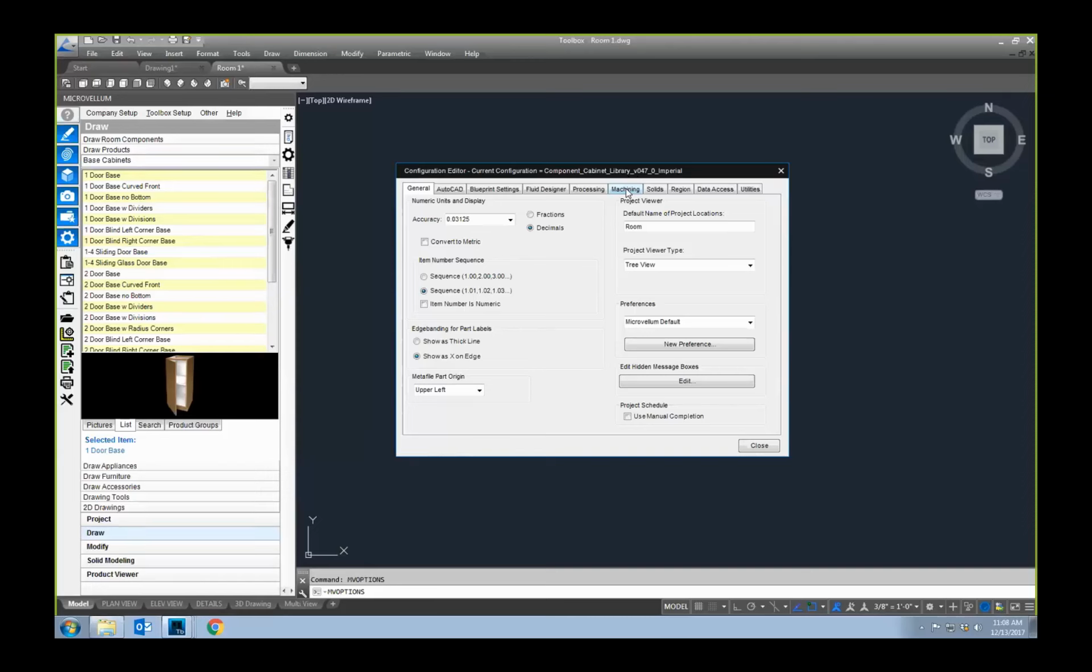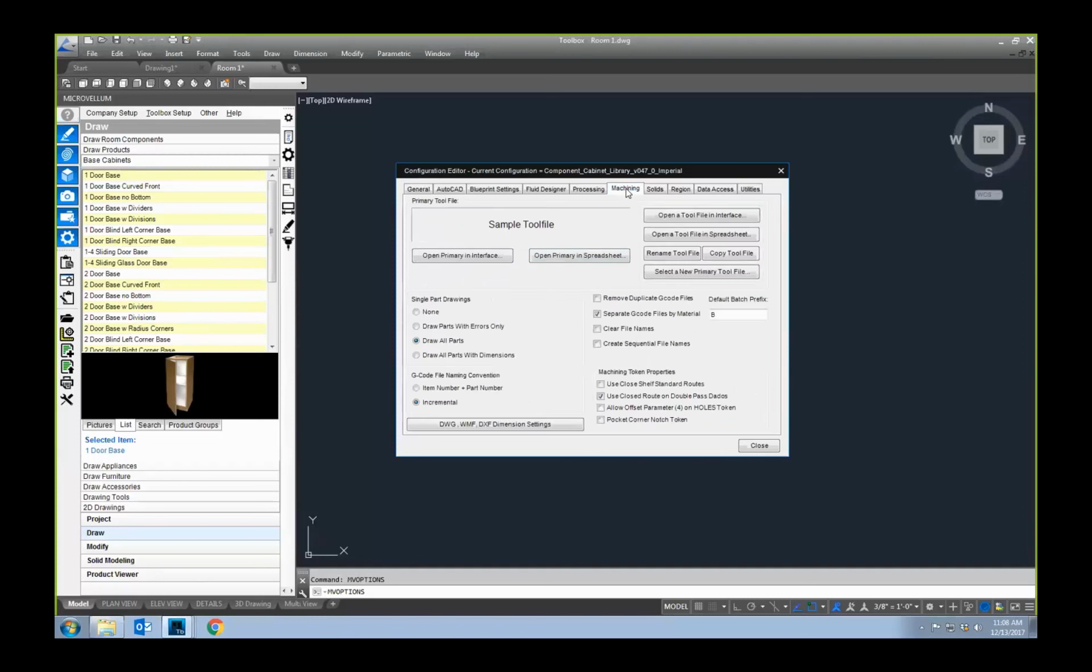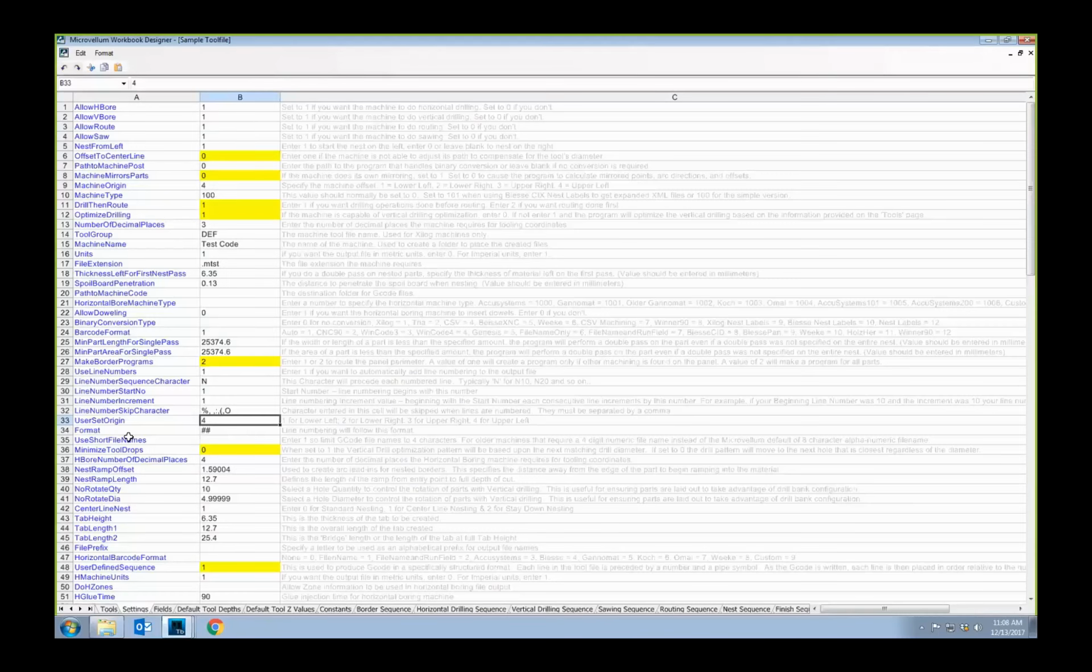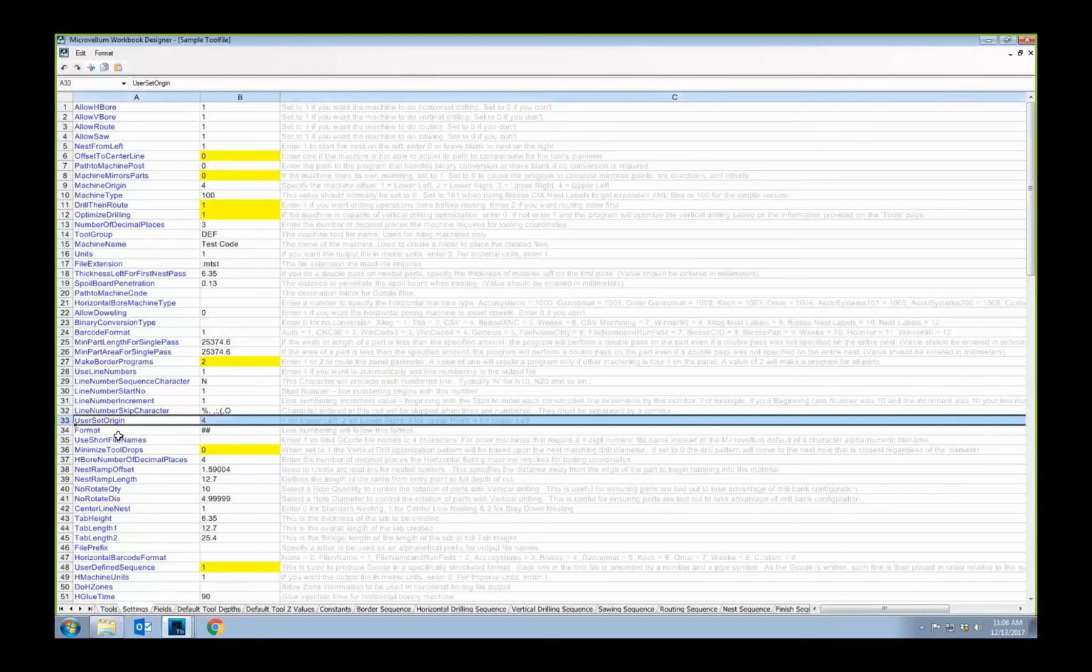And so some people might notice when using this option, well, it's not working now, it's not trimming the right corner. So what I'll show you in here is how you can control which corner gets trimmed. In your options page, go to your machining tab, and inside here you're going to need to access the settings of the tool file via the spreadsheet. If I open the spreadsheet, row 33 is user set origin. And there's some help text here as far as which corner you need to specify: 1 for lower left, 2 for lower right, and so on.